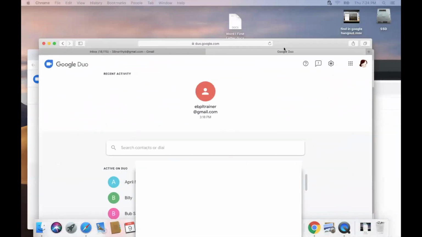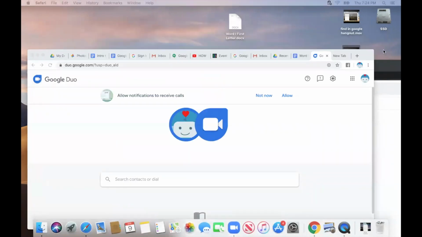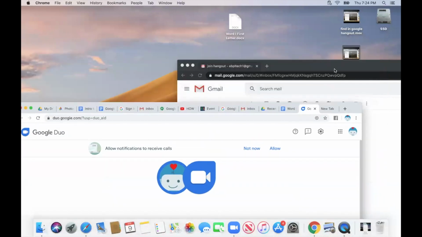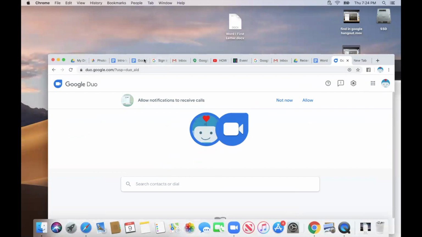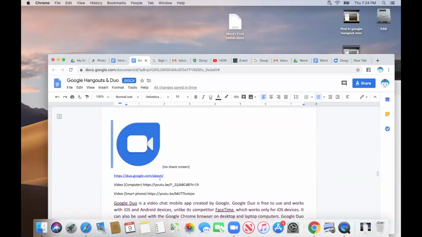So as soon as you go on Google Duo, anybody who has a phone number in your contacts will get picked up and you can call them. So these are people that are active on Duo. See that? It says active on Duo. So you can download it on your phone or your tablet. And if you want to download it, I have the link right here. You can go to your app store and look at it.